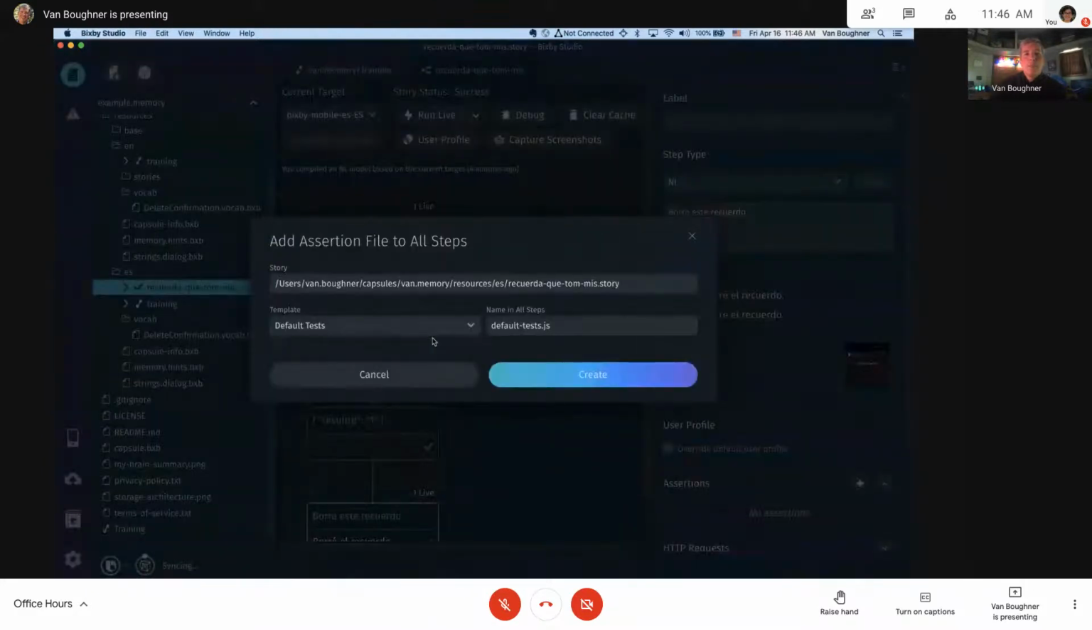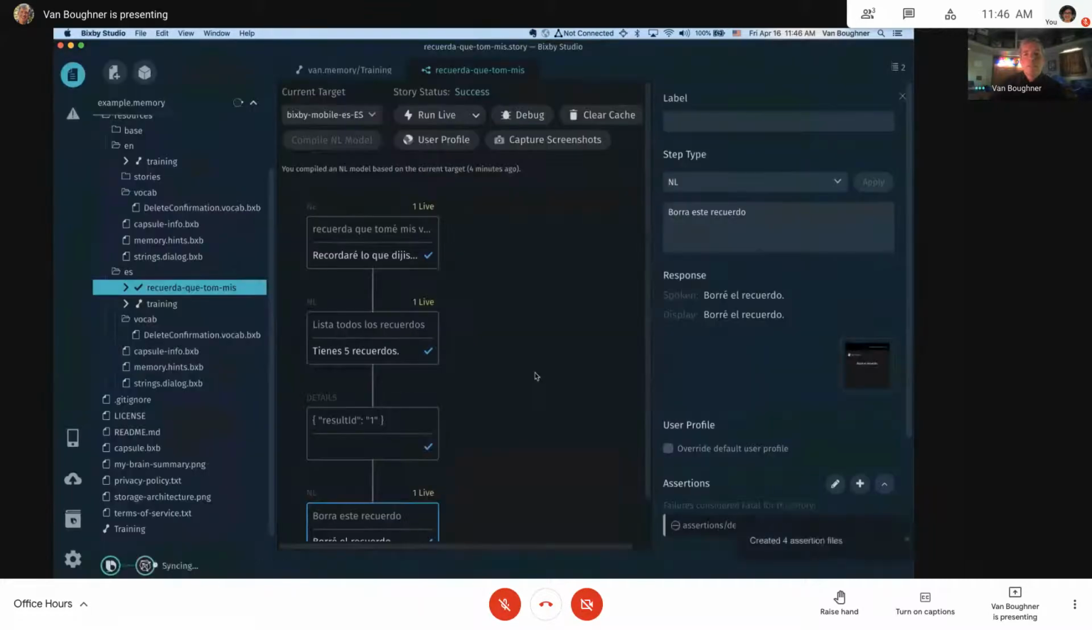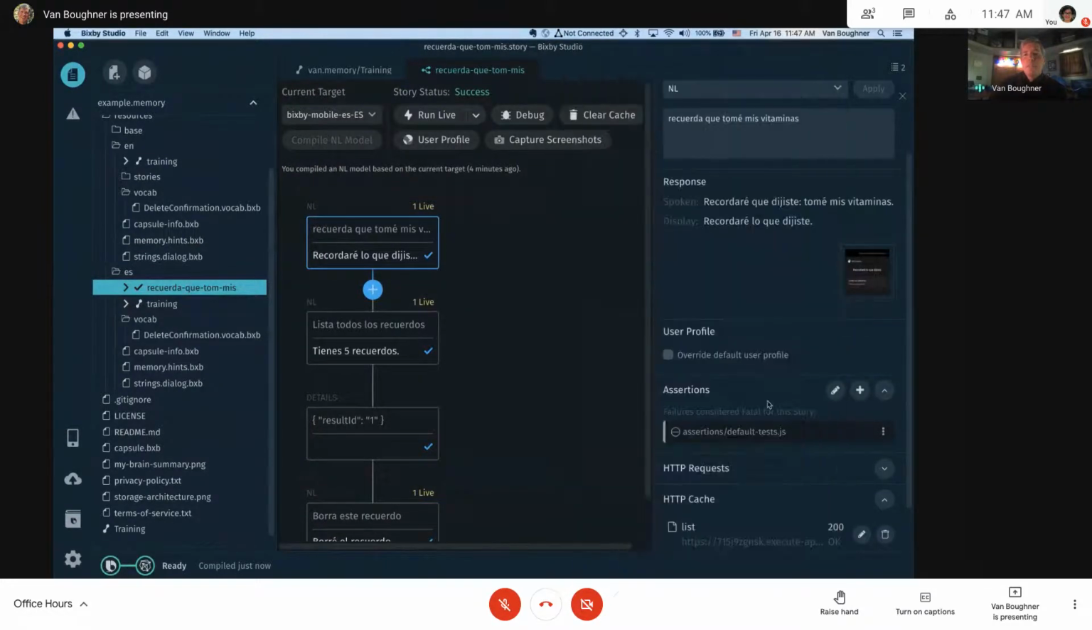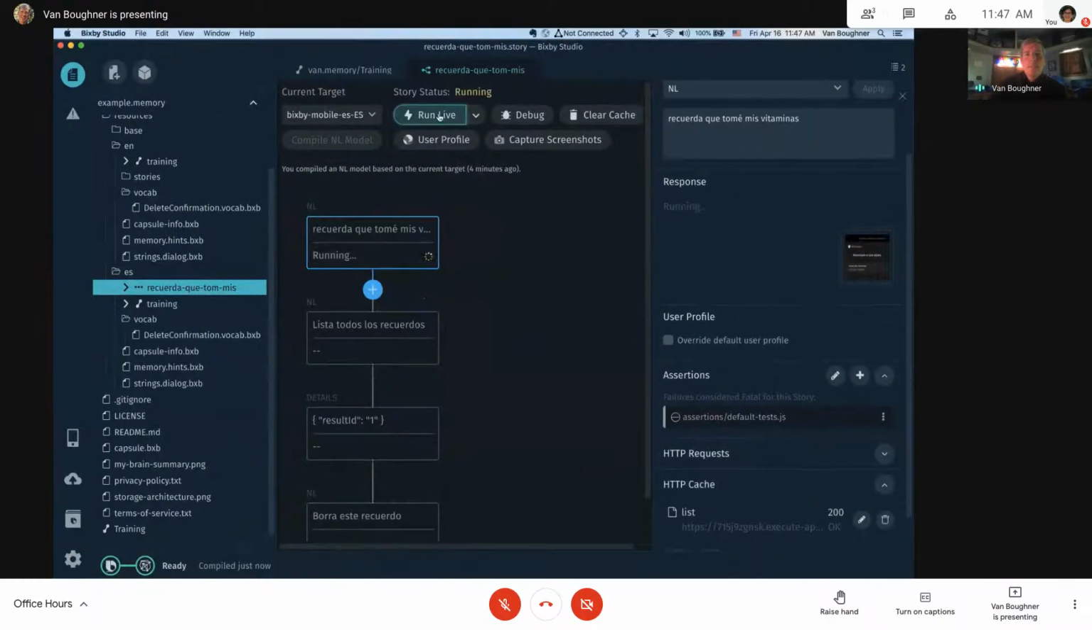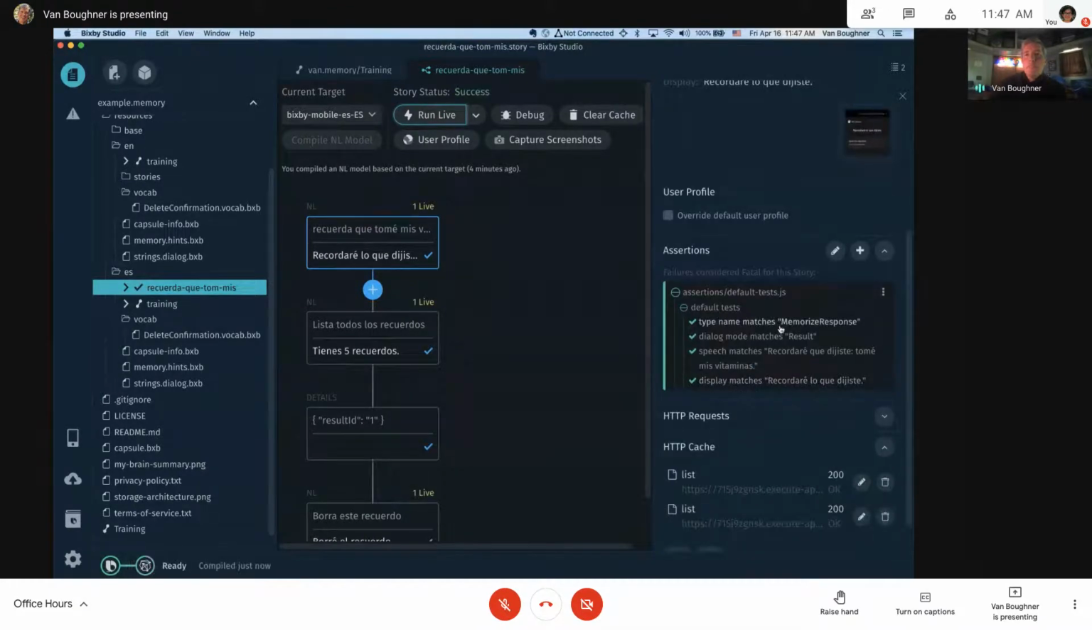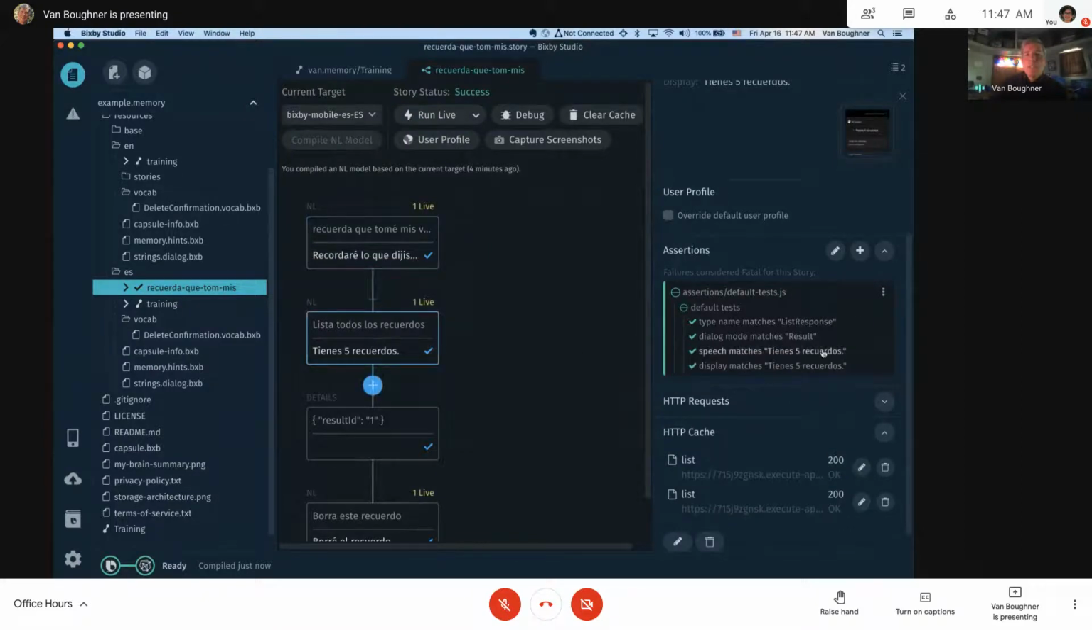It'll run through it. It'll tell us, okay, we're going to create assertions. Great, create the assertions. All right, so for each step, for example, here's the first step. Here's a screenshot of the step. And then down here you have an assertion for the step. Let's see, I think we need to run it again to get that assertion to run. There we go. So it figures out it's a memorized response. That's the name of the model that we used. And here's the speech in Spanish. Same with the list, there's a speech in Spanish.